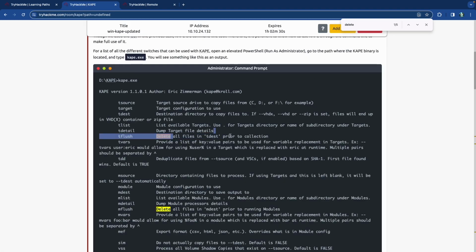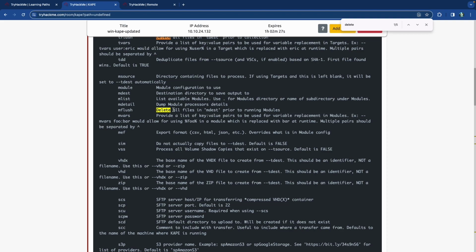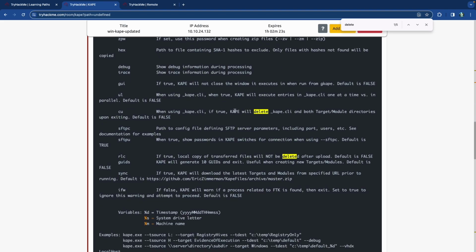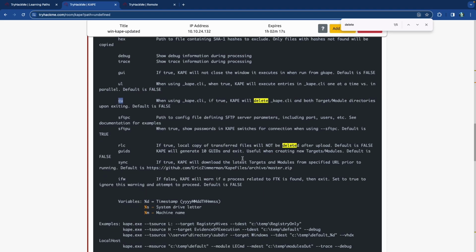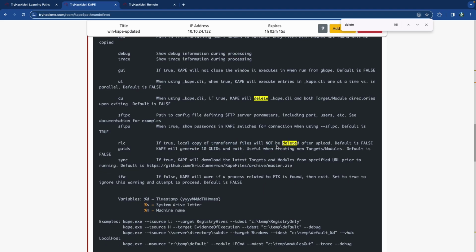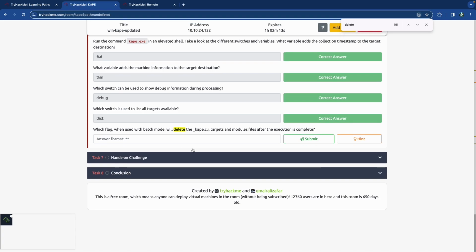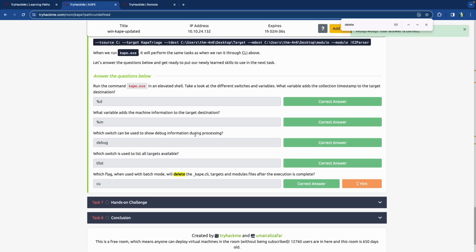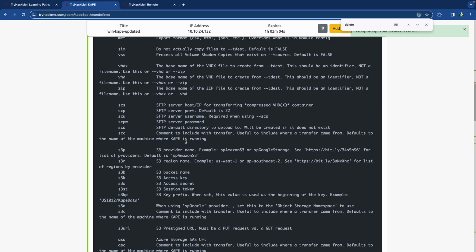Delete all files in T-destination prior to execution, delete all files in MDES prior to execution, and then KAPE will delete KAPE CLI in both target module directories upon exiting, so it could be CU, and or will not be deleted, so that's not it. So CU probably is what we need to look at, and there it is. So we got it.